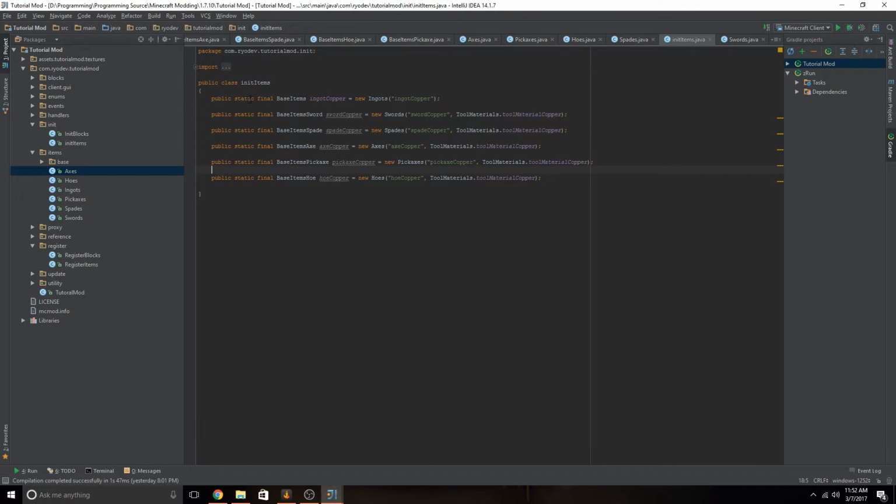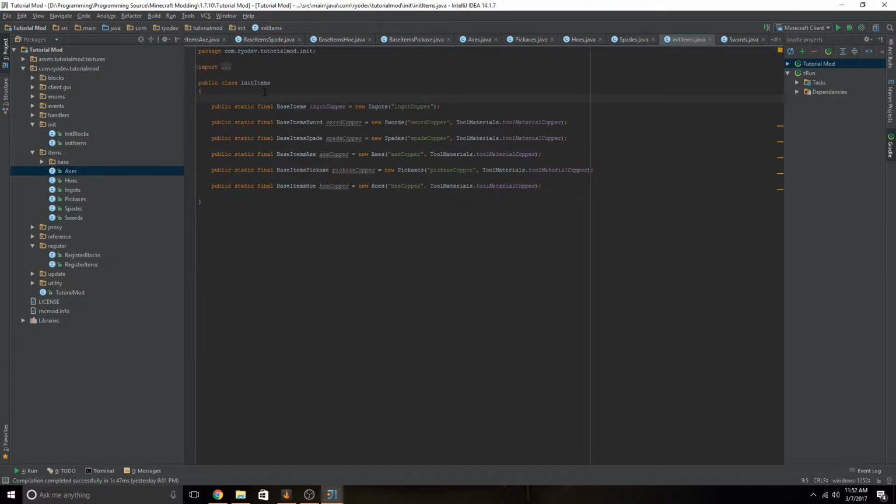The reason I'm spacing these is because they're technically different. Ingots. Swords. Spades. Axes. Pickaxes. And hoes. Okay. So next thing that we're going to do is we're going to come down to our register items.